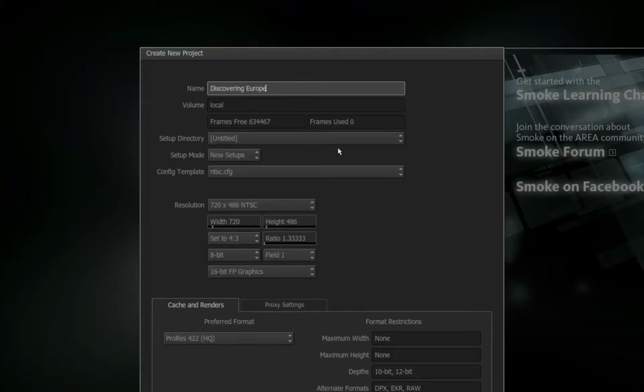Then there's several settings that relate to the project setup, and by default you would create new setups with new projects. Just for reference, the setups are file-based resources such as the effects settings, the EDLs, and LUTs, and are managed in a set of subdirectories in the project setup directory. While you can share and copy from other projects, I'm going to leave this as a new setup. The config template will change depending upon the resolution that you set for the project.